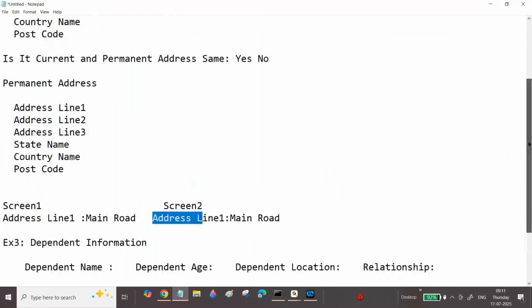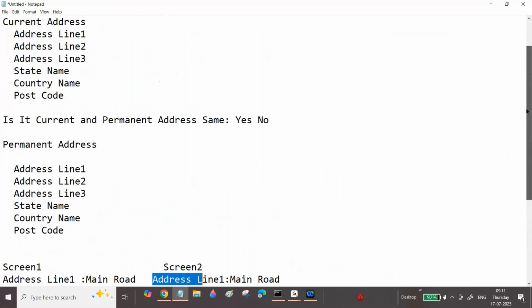Now in case it is the same, okay, fine. But how will we get to know whether this is the current address or the permanent address? You don't know, right? Again, even if it is the same, how will we capture that this is permanent or current? And next, in case it is different, how will we capture two different addresses with the same property?